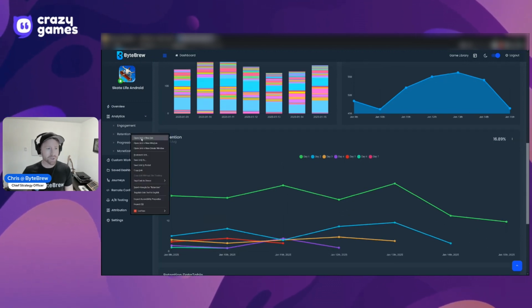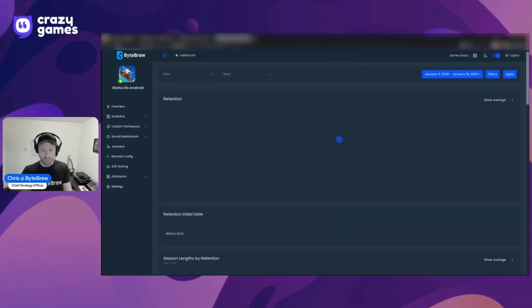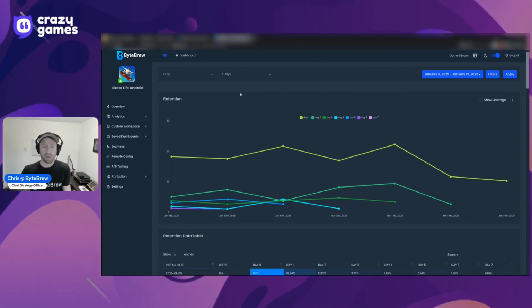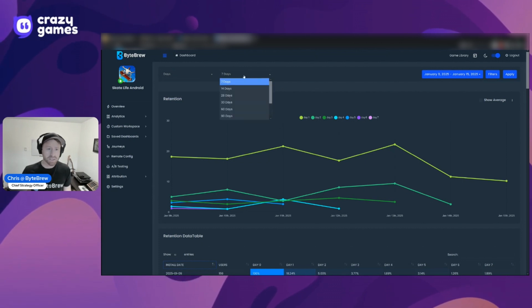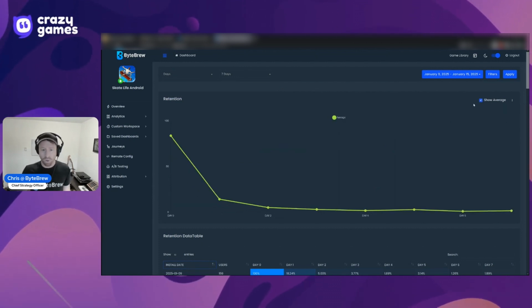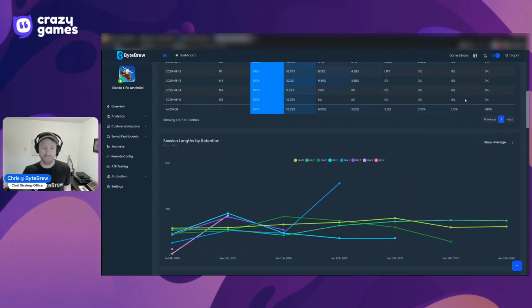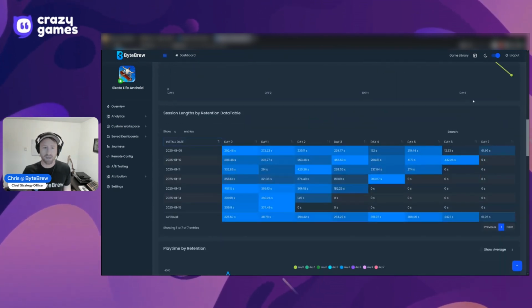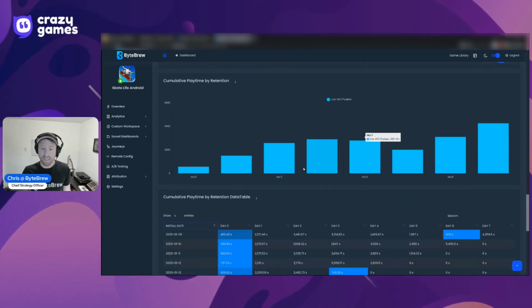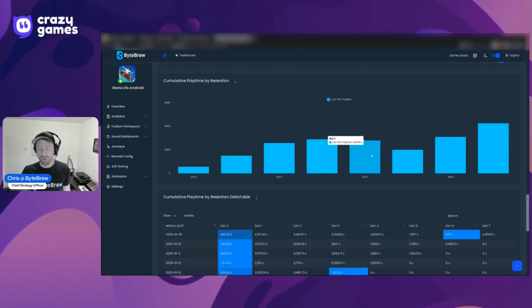The retention page, which I'll show you really quickly as well: as the game matures, and maybe you're not as focused on early funnel KPIs, you might want to expand out from days into weeks or months. You might want to expand the date range out. And here you'll just get more core KPIs. So you'll have your day 1 through 7 retention. You'll have your session length. You'll have your playtime. And you'll have your cumulative playtime per daily active user per day.